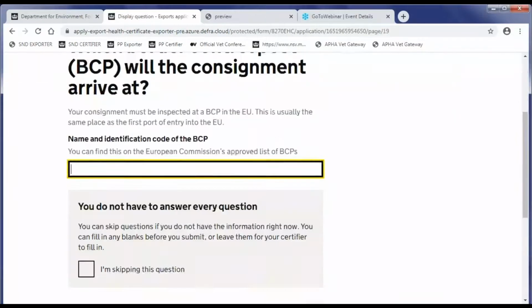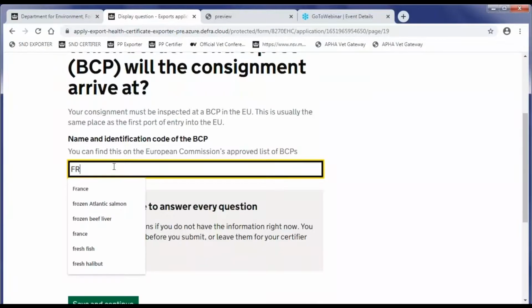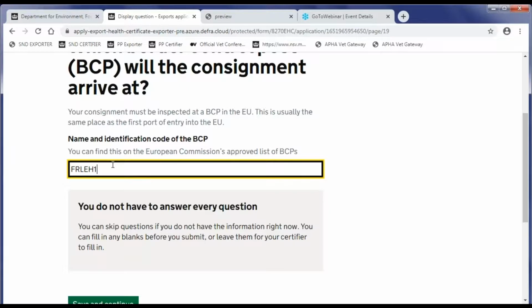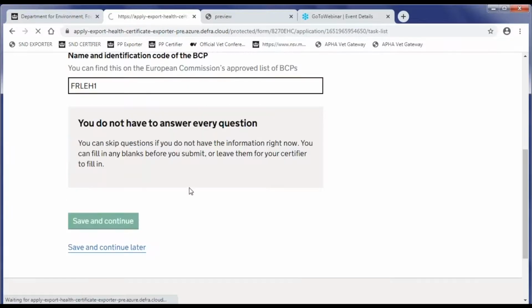So which border control post is it going to come into? It's going to come into Dover. So the post there is DH1. And save and continue.